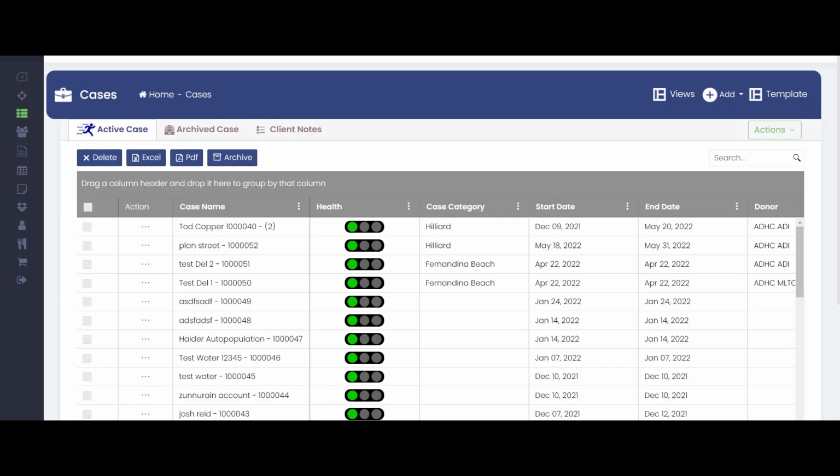Hello everyone. I wanted to spend a few minutes today talking about how PlanStreet's inventory module can help clients both track inventory on hand, track where inventory is going, and track associated costs with items that have been distributed. To do this, PlanStreet has included inventory into our overall software case management. So I'm going to demonstrate how that can be used by our clients to track those inventories and those distributions.